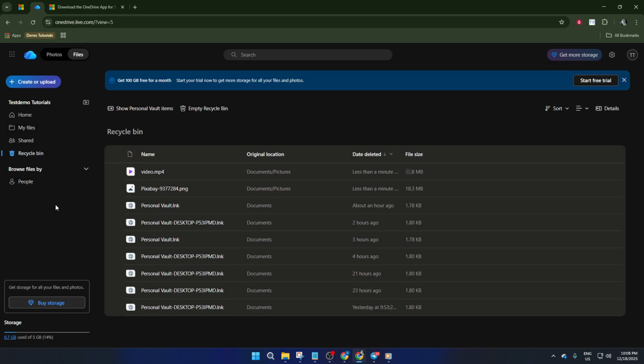Once you're in your OneDrive, look around the homepage. What you're looking for is an option that says either buy storage or get more storage. This is usually found in the left-hand sidebar or sometimes tucked under your account settings in the top right corner. Think of it like looking for the upgrade button on any app. It might take a moment to find, but don't rush. It's there to help you make the most of your storage.